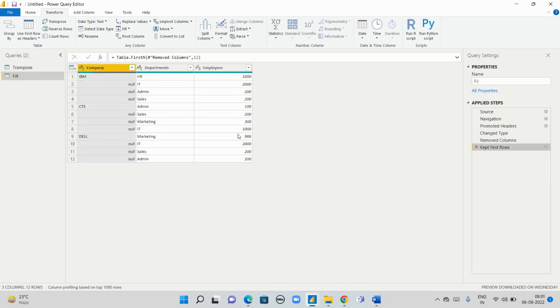For example, if you want to fill this Dell above, what will you do? If you select this up column, you see that from Dell to here, CTC to CTC, IBM, there are null values. Got it? Fill up and fill down. If you want to fill down, you select fill down, or if you want to fill up, you select fill up. Based on the situation, you decide. This time I want to fill down.